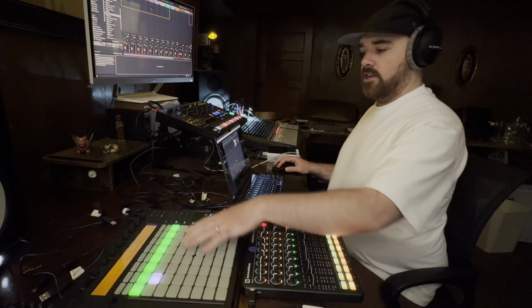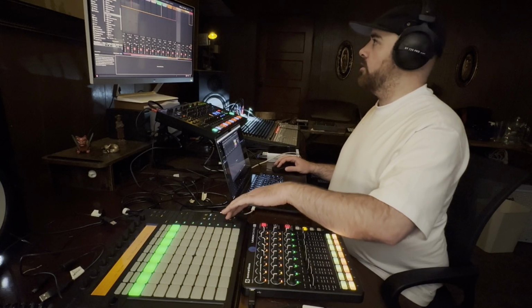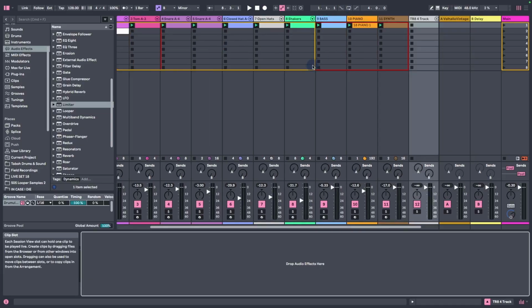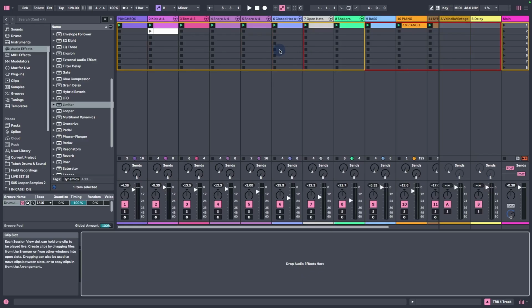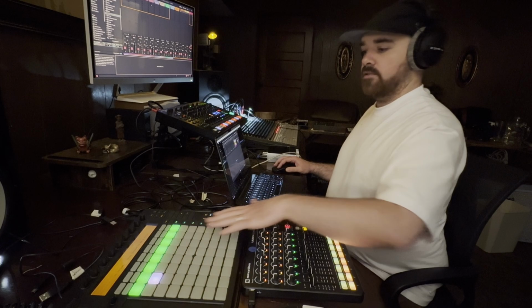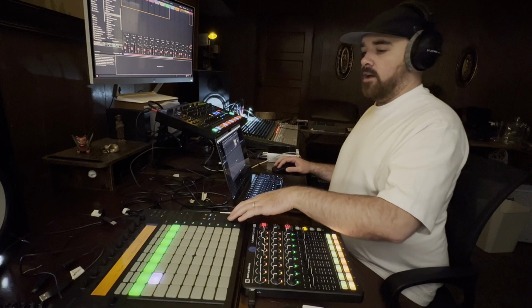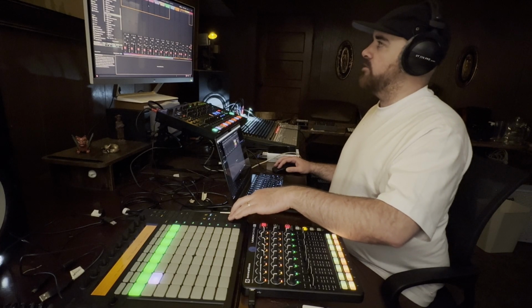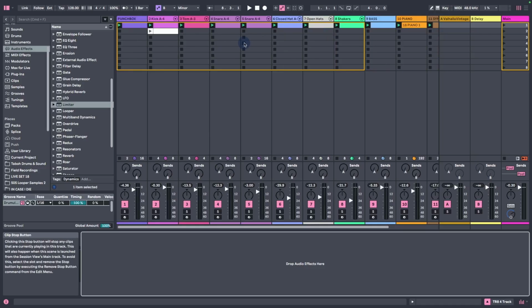So the Push in session mode will show you the clips on the screen. You see this red box is what's visible here on my buttons of the Push. The problem is that if you have more than 8 tracks, you're not going to be able to see them all. You'll have to move left to right to navigate, which I don't like doing when I'm arranging. So we'll see how we solve that in a little bit.